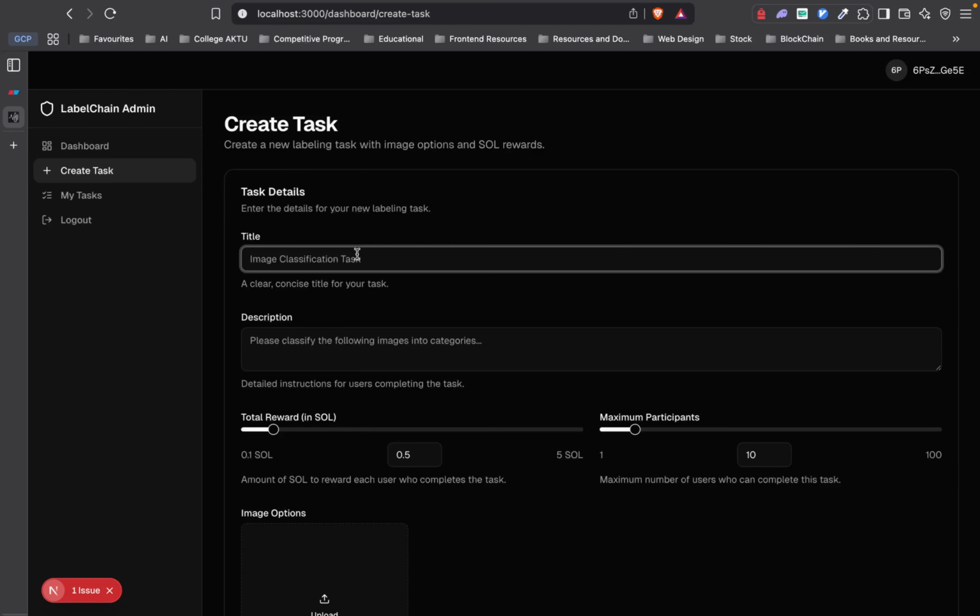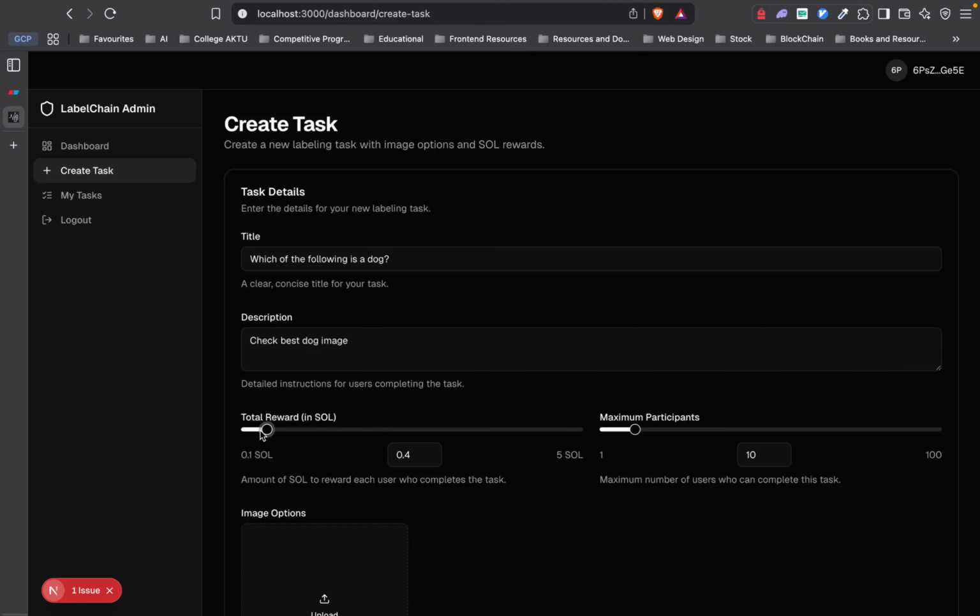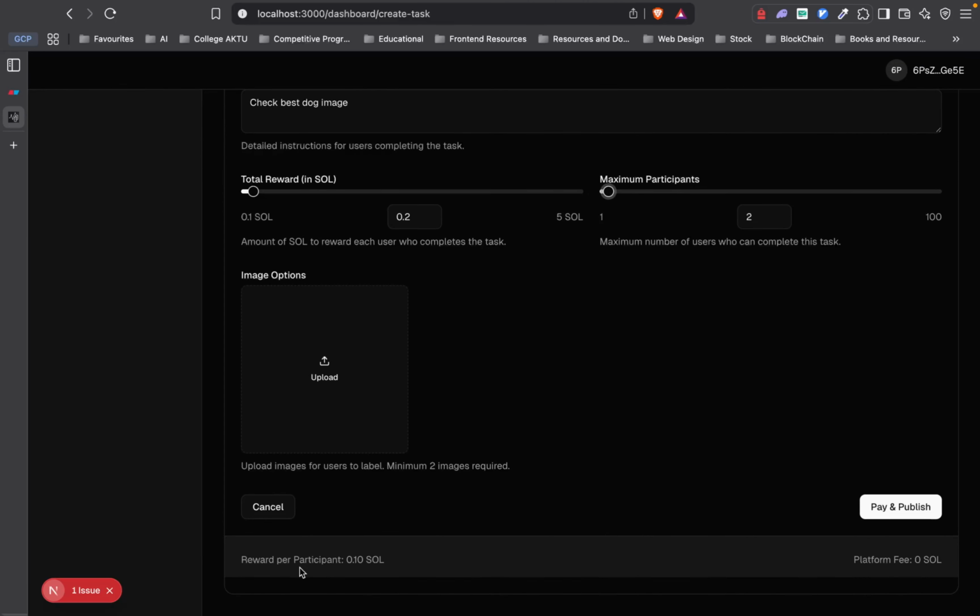Let me create a task. I'll create a task, and let's say the question is: which of the following is a dog? Description: check. Title: best dog image. Let me increase the amount to 0.2 Sol. I want just 2 participants, and the reward per participant will be 0.1 Sol. And the platform fee for now is 0.